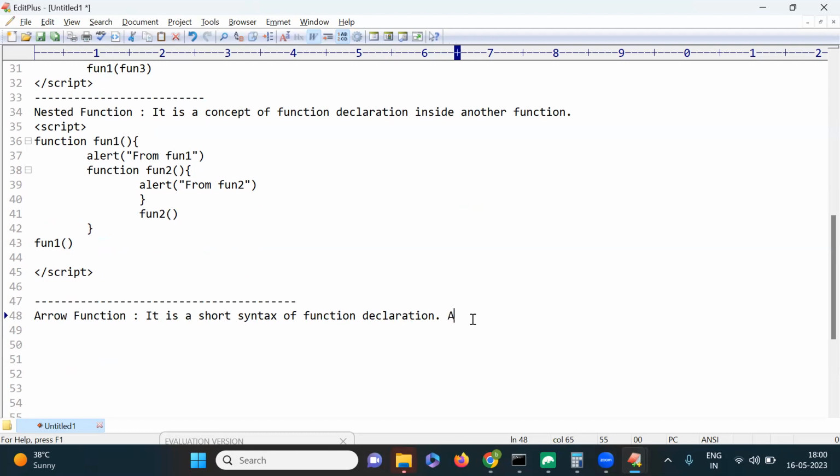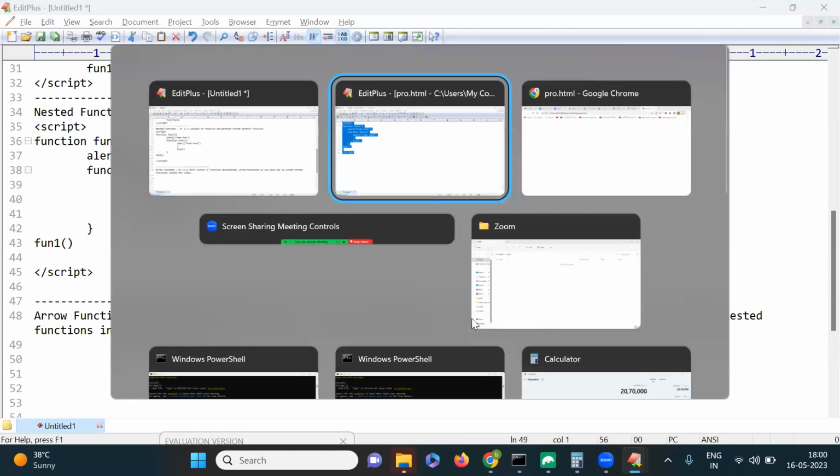Arrow functions we can also use to create nested functions inside the class. The arrow functions we are using from which point of view? To create nested functions inside the class. Right now, I am not explaining the class concept. It will take some time to discuss. So first, what is the syntax of an arrow function?